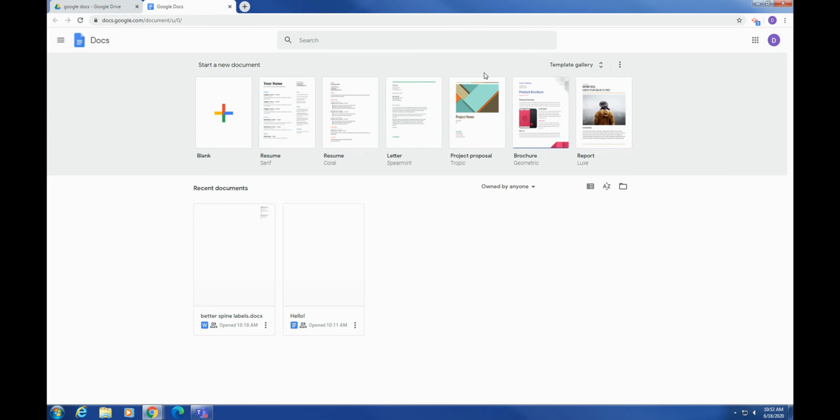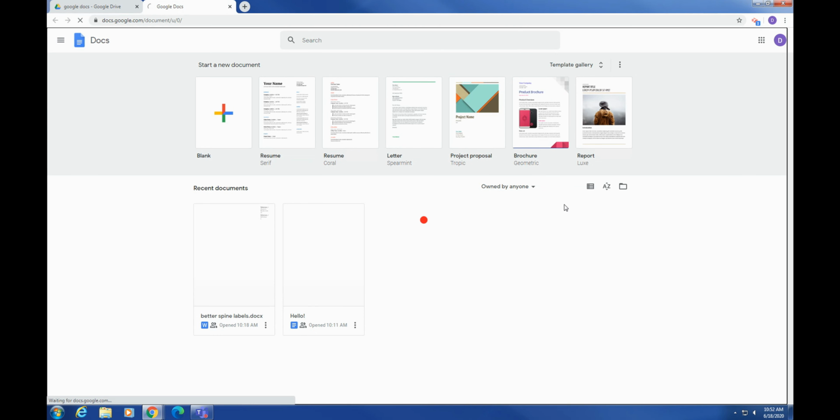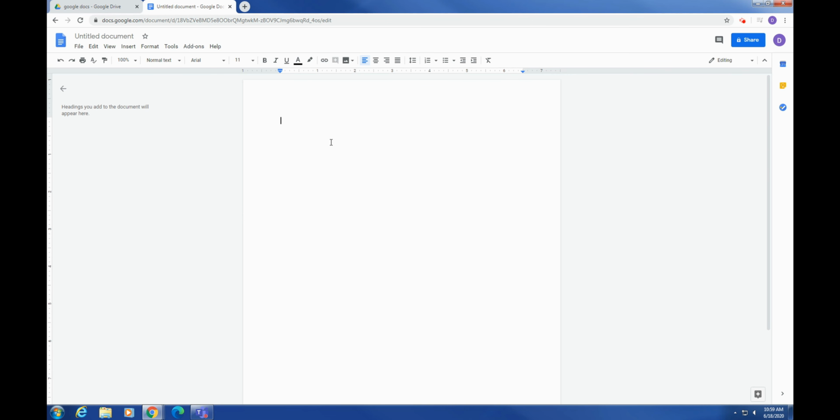So here's Google Docs. This is the main page. Down here, we've got some recent documents that we've been using. We can open up a new blank document, or we can open up one of these templates, which we've got resumes, letters, project proposals, reports, etc. So I'm just going to open up a blank document. So here is our blank Google document.